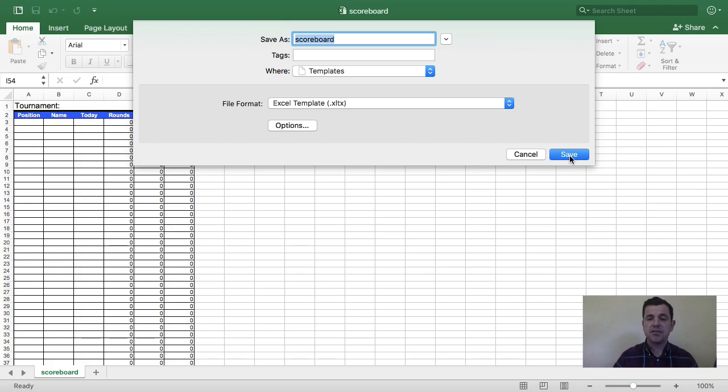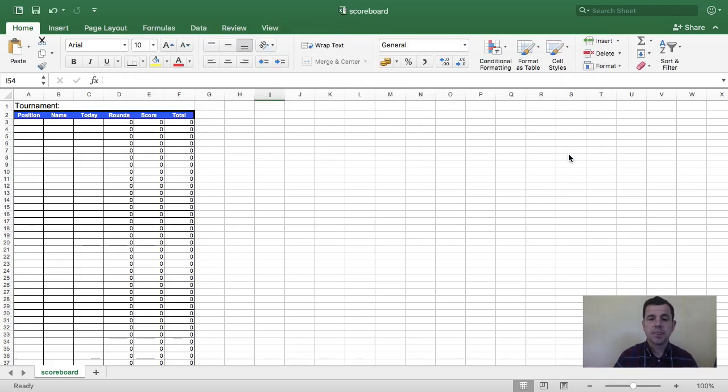Now you would save a template if you wanted to use it later on. It will save like that, that when you open it, it has that position, name, today, rounds set up for you. So we just say save and that's it, saved as a template.